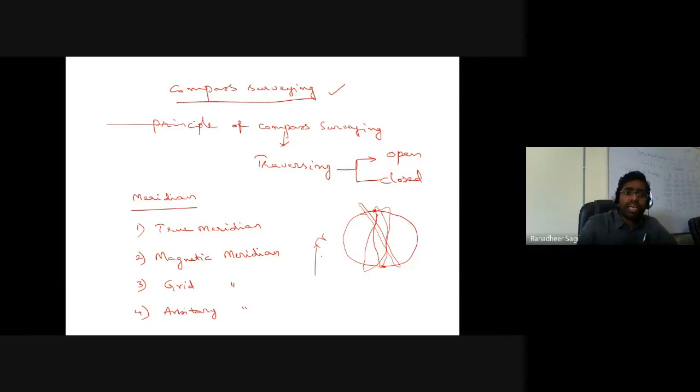And likewise, the grid meridian. Grid meridian is when you carry out your angular measurements, and the axis of reference you take is from a grid of lines. That is what we call your grid meridian. In general, most of the time we don't even come across this kind of meridian represented.